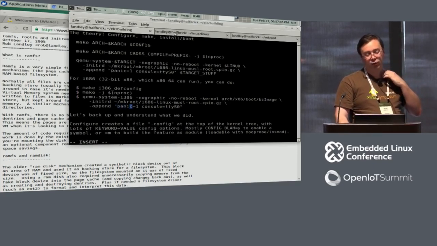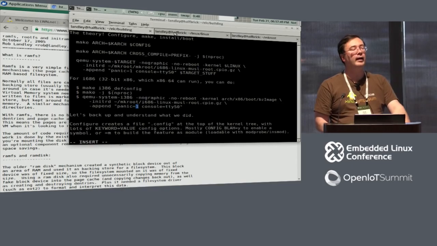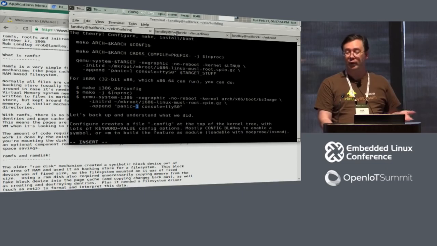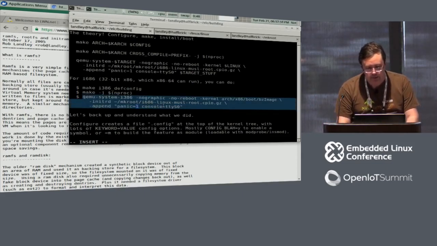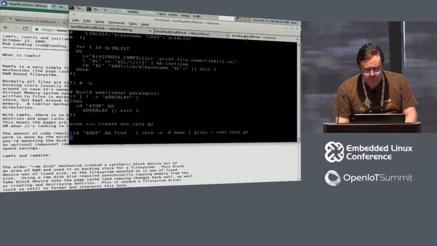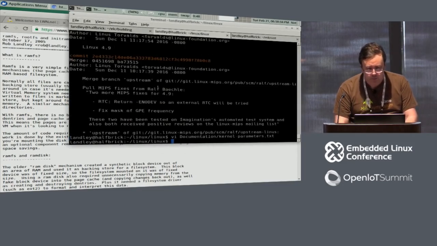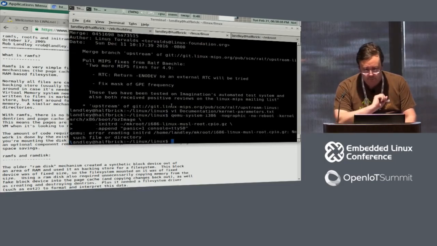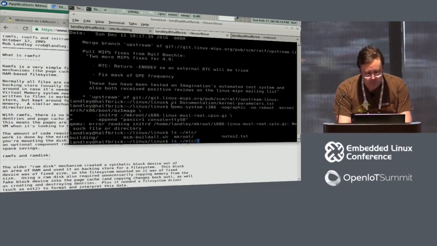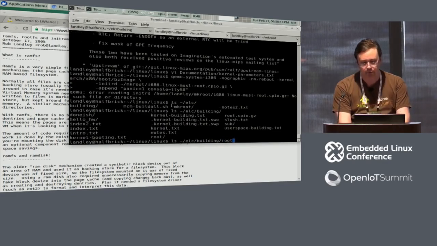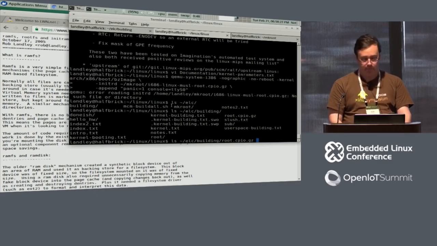And then panic equals 1 here says, if the kernel panics, reboot after this many seconds rather than hanging. And remember, that will make QEMU exit. So that's a lot more convenient here. So we take this big invocation and we go, and this will die because on this machine I have the root file system in another place. But let's just use the one that I built a moment ago, which is that root.cpio.gz that we just did.